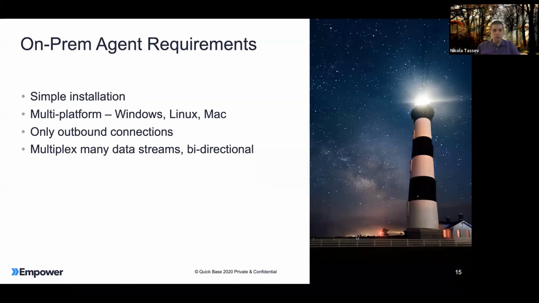We wanted a solution that works on all major platforms, Windows, Linux, and Mac, as a native application. We wanted it to connect only using outbound connections, so that traversing firewalls will be trivial and easy. And eventually we wanted connectivity that allows multiplexing many data streams in a bidirectional way, because that is the communication need mandated by the pipelines product in order to access data bidirectionally.